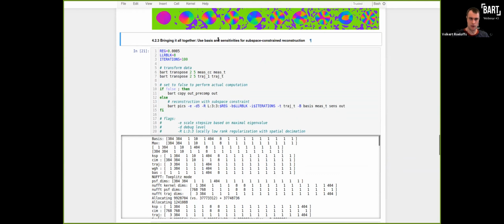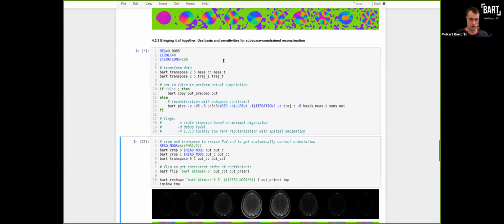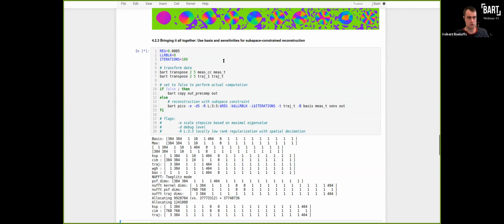We can use the basis now and also the sensitivities that we just determined for the actual subspace constrained reconstructions. Okay, so we can also run this. As usual, we have to specify a few parameters. The first one would be the regularization strength, kind of manually determined here. The block size for the local low rank regularizer that I'm going to use, and how many FISTA iterations I want to do, 100 in that case.